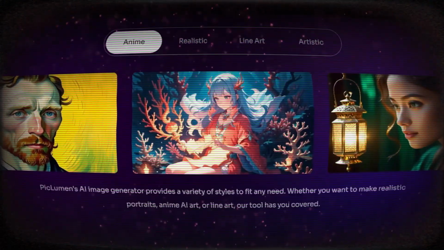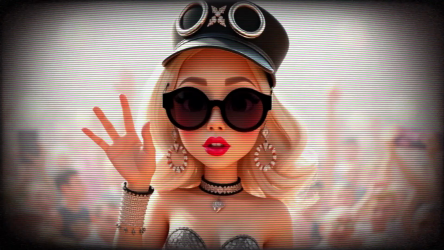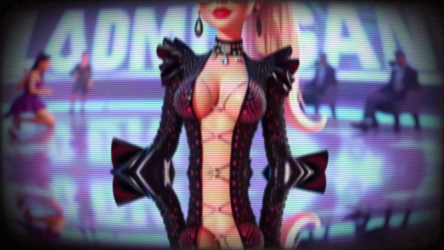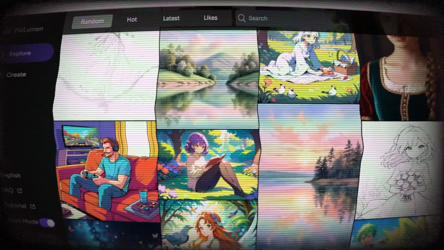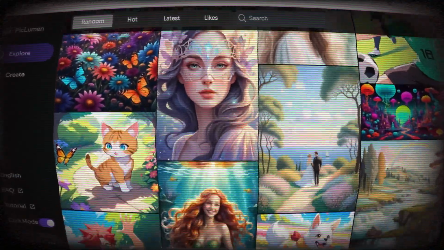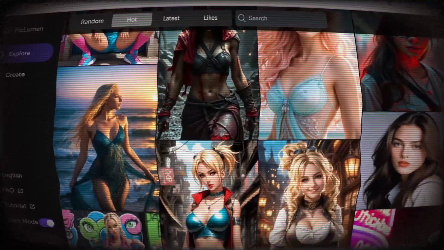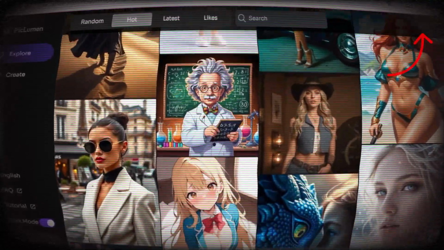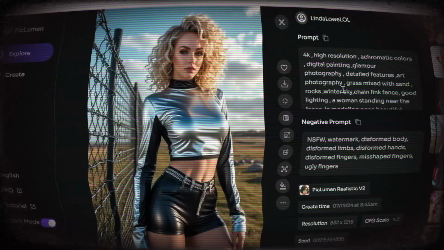Piclumen is a completely free AI that's pretty powerful in creating different images and could be a great alternative to Midjourney. I've actually made a full video on Piclumen, which I'll link up above, so check that out if you're interested. I hope it's helpful.